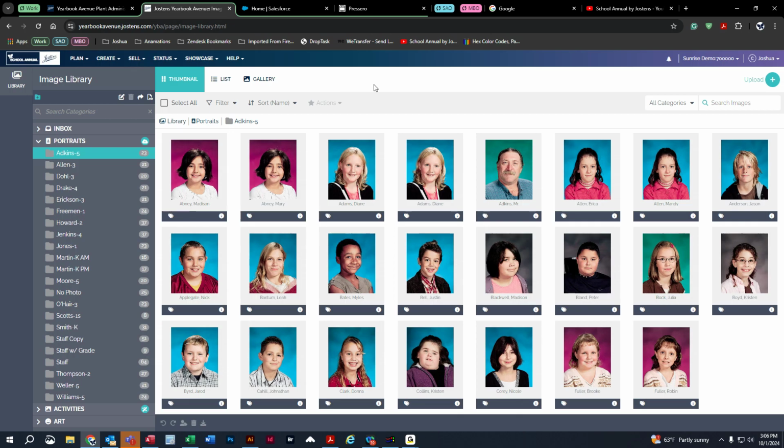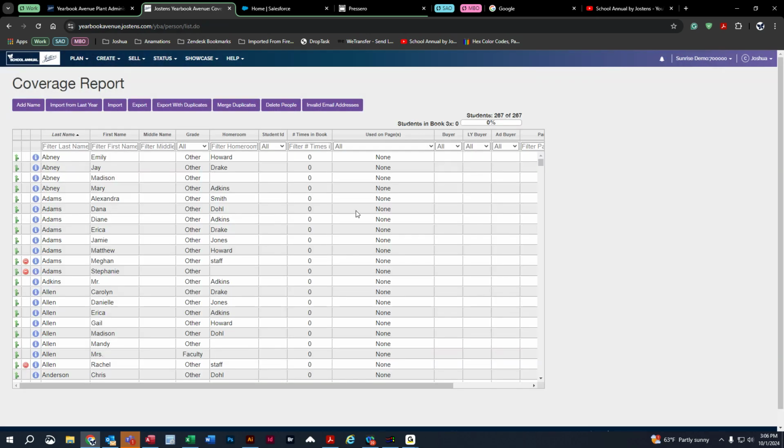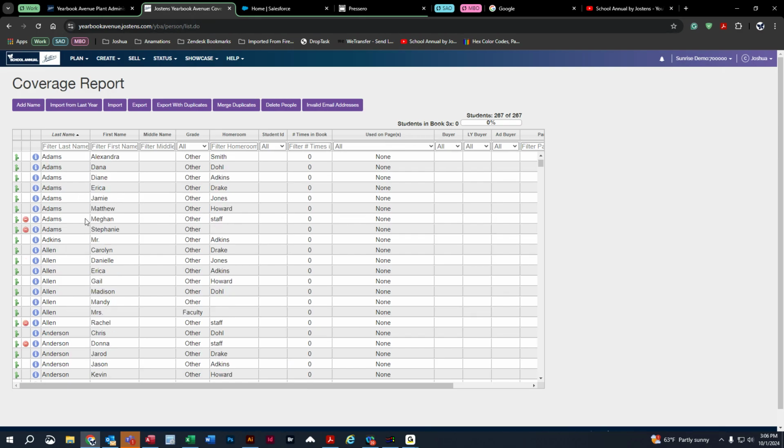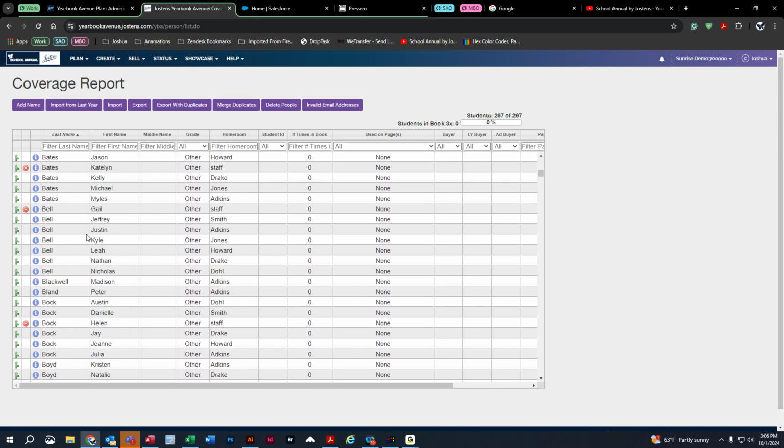So next, we're going to go over and talk about the coverage report. When these are uploaded, you will get a coverage report right here. So we're going to go to create and then coverage report right here. Right here are the list of all the names that have been uploaded to the system from your portrait uploads. Right here, you'll see the last name, the first name, grade, homeroom.